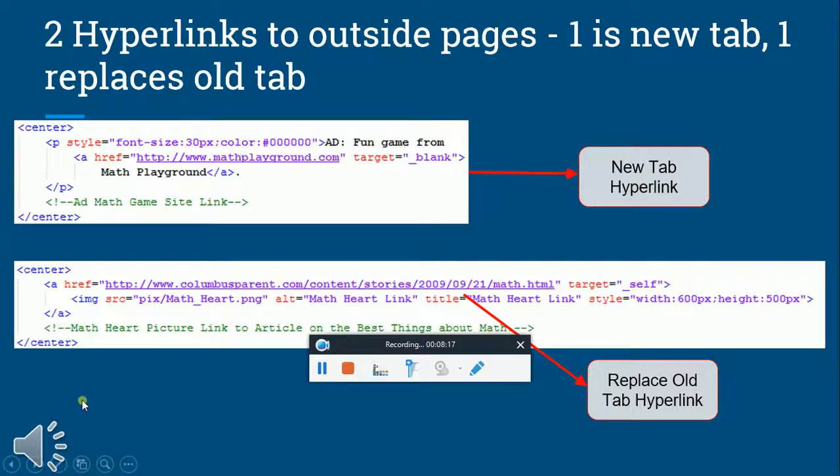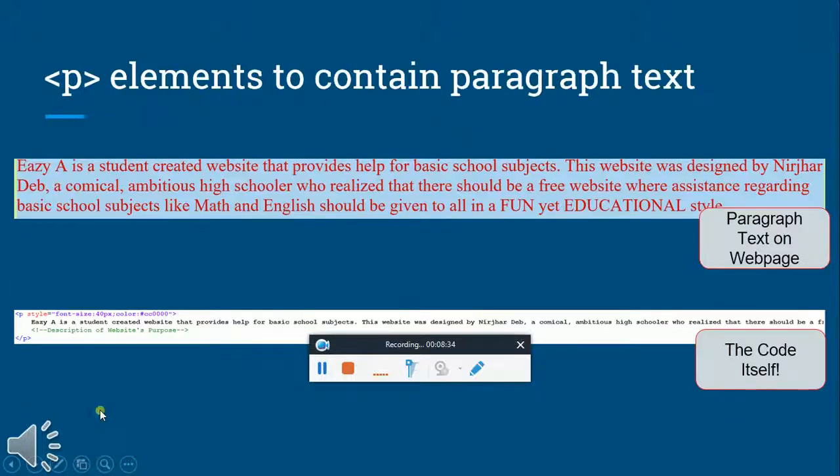These are 2 hyperlinks. The first one leads to a new tab because its target attribute is underscore blank. The other one leads to replacing the tab the user is currently on because its target attribute is underscore self. In the example shown here, I used P tag elements to contain some paragraph text in the About Us section.